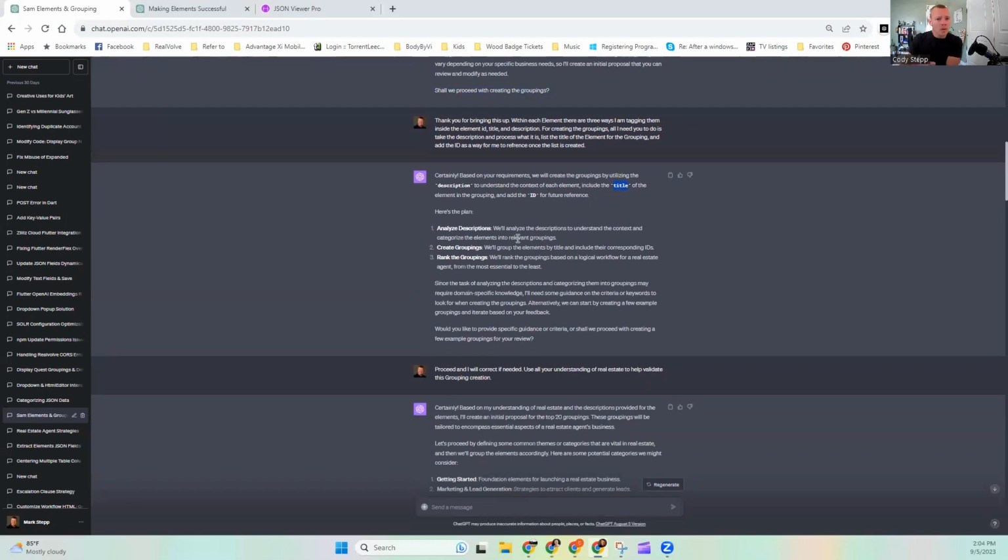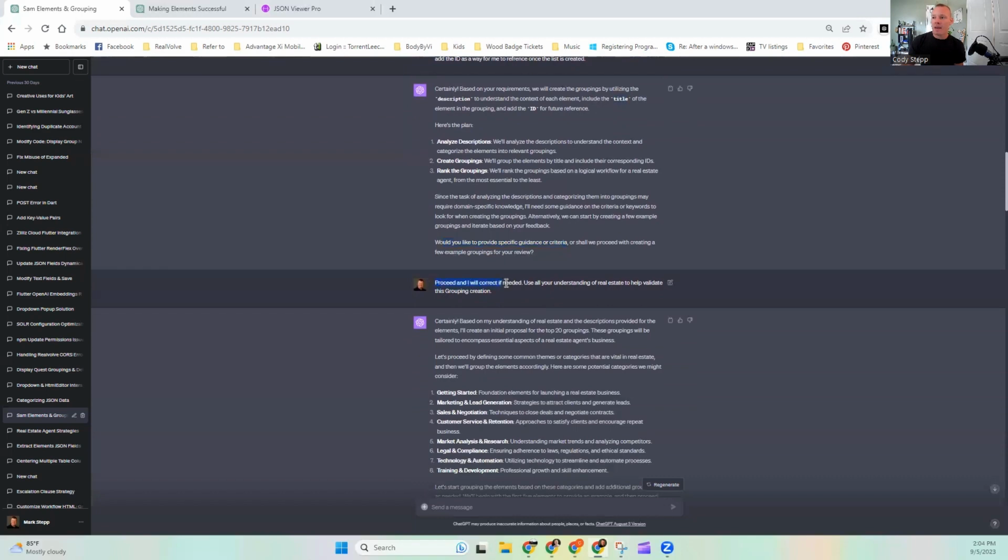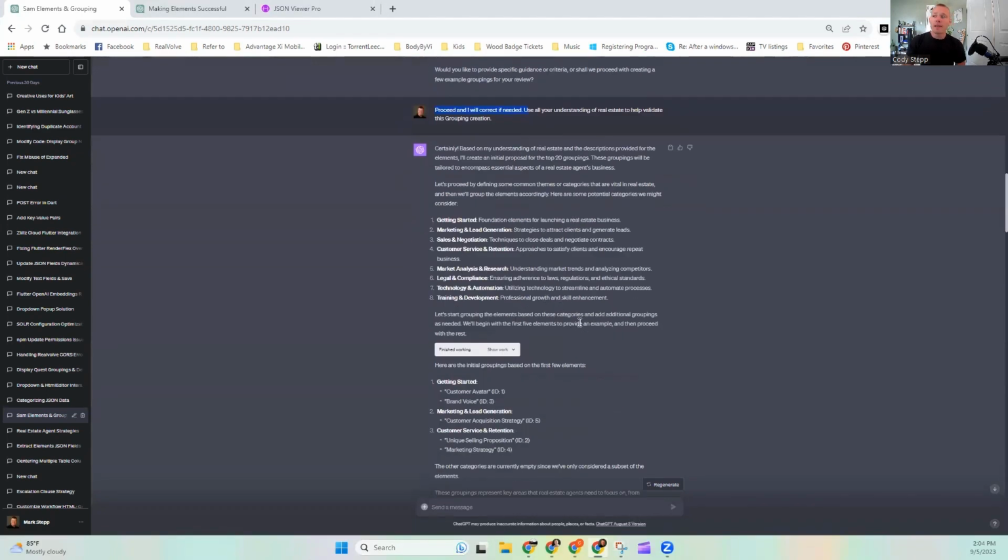Since I've given it more instruction, it's asking for all of that stuff. Would you like to provide specific guidance? At that point, I think it understands. I'm just going to take a stab at it. And I said, I will correct if needed. Please proceed. So then it starts building out all of these elements, groupings, if that makes sense at all.